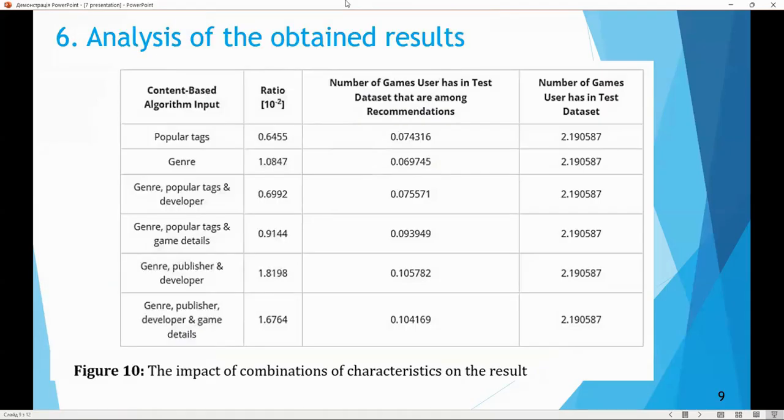To compare the different algorithms used to generate recommendations, we created an algorithm that calculates for each user the ratio of the number of games in the user's test dataset that are in the top 20 recommendations to the total number of games in the user's test dataset. The average value of the ratio for all users is then calculated. This ratio is somewhat underestimated because if a recommendation can't be created for a particular user, the calculated ratio is null.